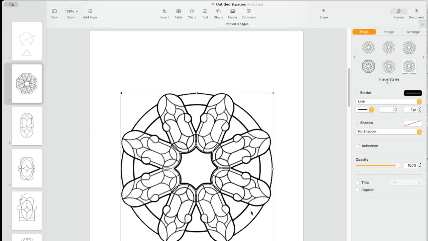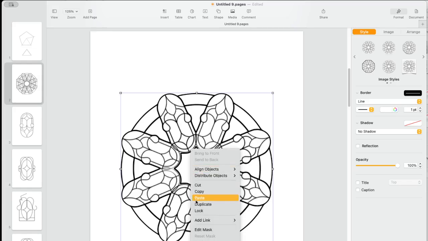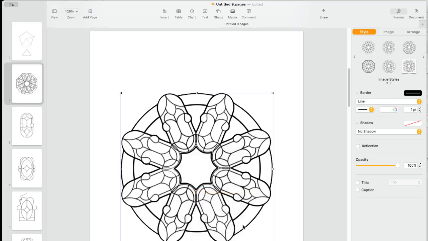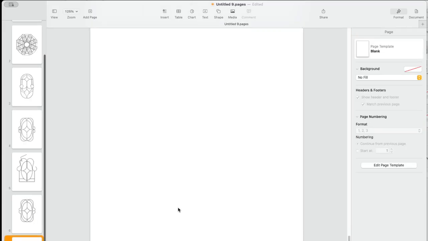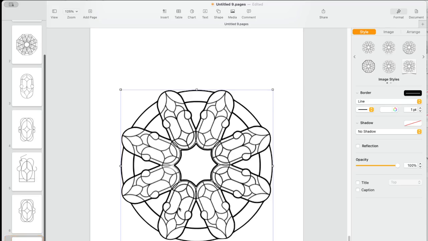Just say you want to save this. Say, all right, I'm going to copy it. I'm just going to save this. You go down here, go new page, and paste it. Copy and paste it. So you could always go back to this version.